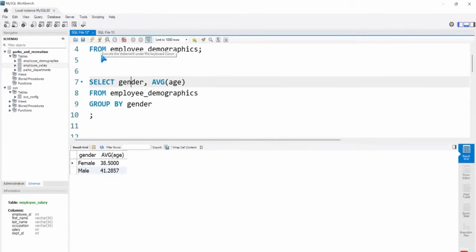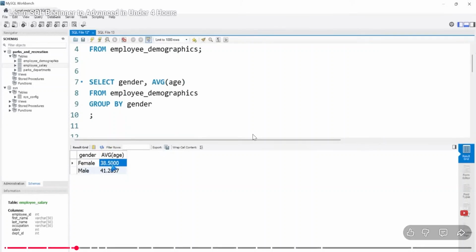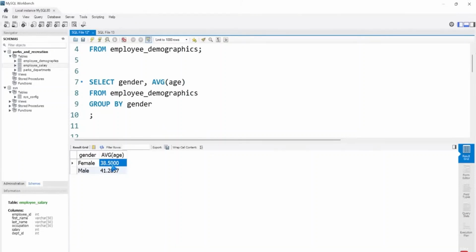So what this is telling me is that for the males, all of the male rows that were grouped, the average age is 41 point, let's say 3. And for female, the average age is 38.5. So super quickly, you can tell that the average age of females is lower than the average age of males. Now we'll take a look at aggregate functions more in just a little bit.